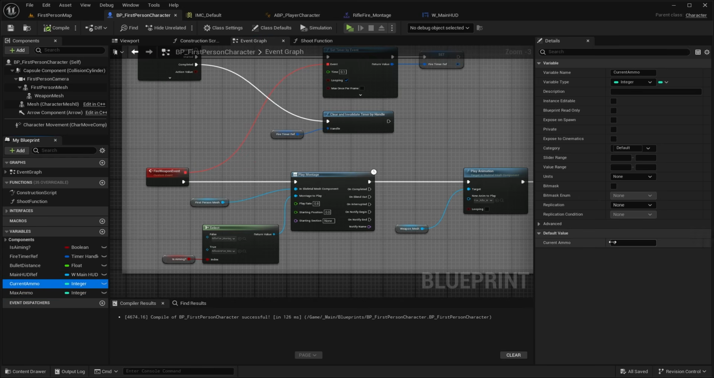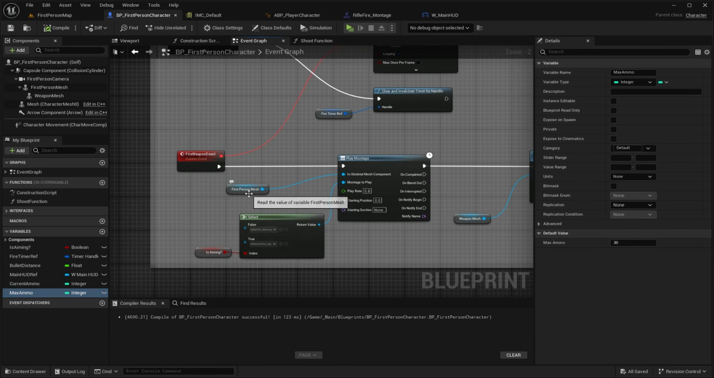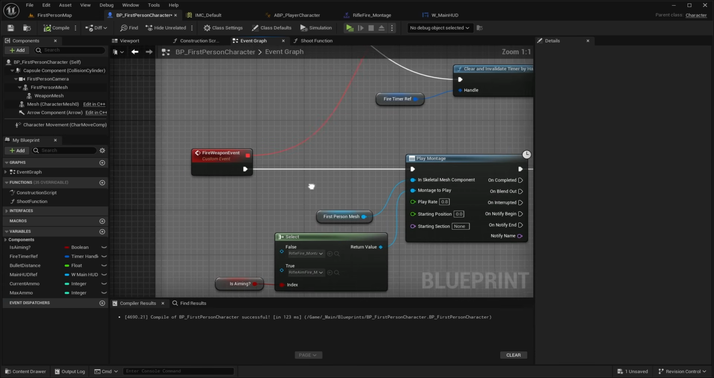Now for our current ammo, we're going to set the default value to 30, and for our max ammo, we're also going to set the default value to 30. So that will be 30 bullets in a clip. So currently the player has 30 bullets out of 30 bullets in their clip. So before we fire our weapon, before we call our animation montage, we want to do a check to see if we have enough bullets.